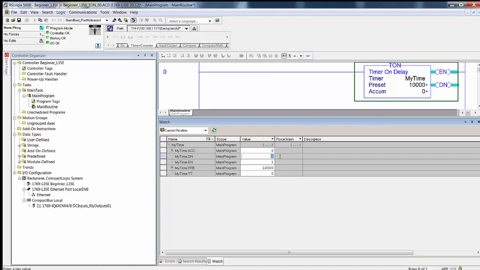So I'm going to go here, set that to 0, set that to 0. That's the way it looked. Now I'm going to put it in the run mode. I'm going to change it from the remote program to remote run. Watch the enable bit and the accumulate, the timer timing bit, and the done bit.